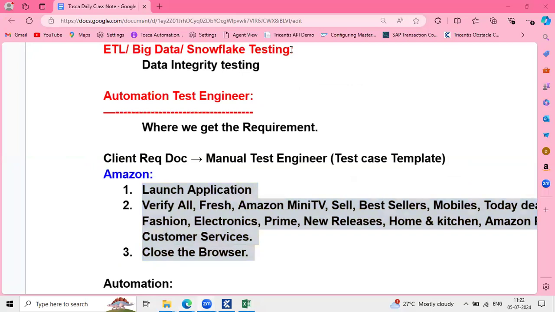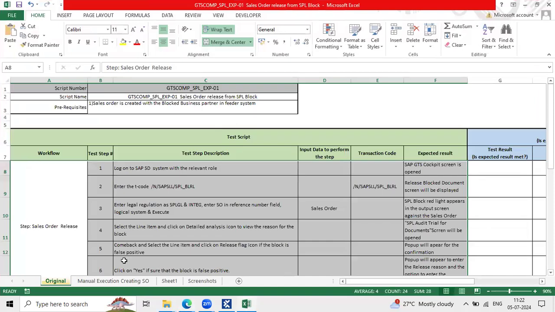RTM, the requirement traceability matrix, right? Yeah. Along with that, the proof of document: if you say you did manual testing, definitely we'll ask what is the proof of document for that, right? So the manual test case template is one of the proofs, and the execution document is also another proof. At the time of executing, we always capture screenshots like this, right?